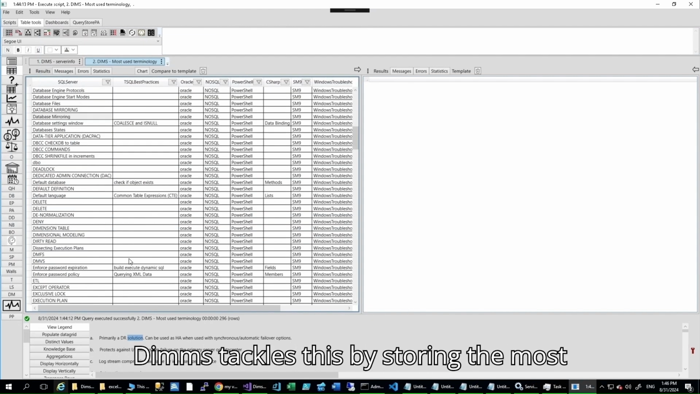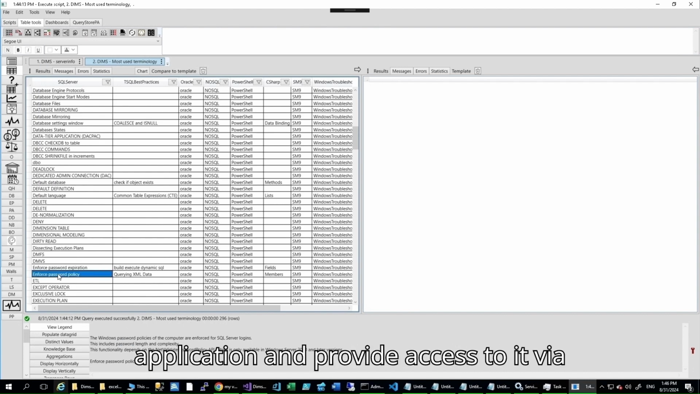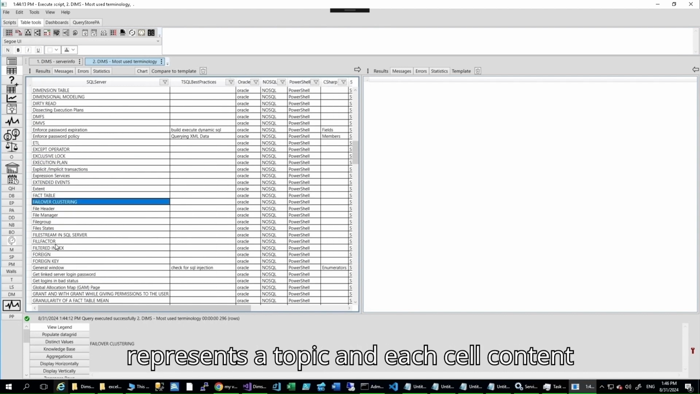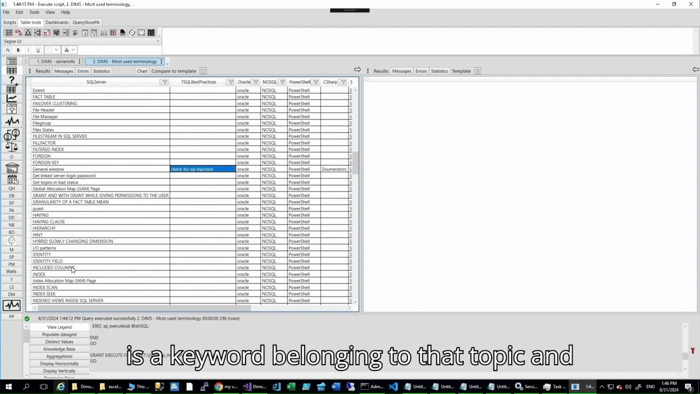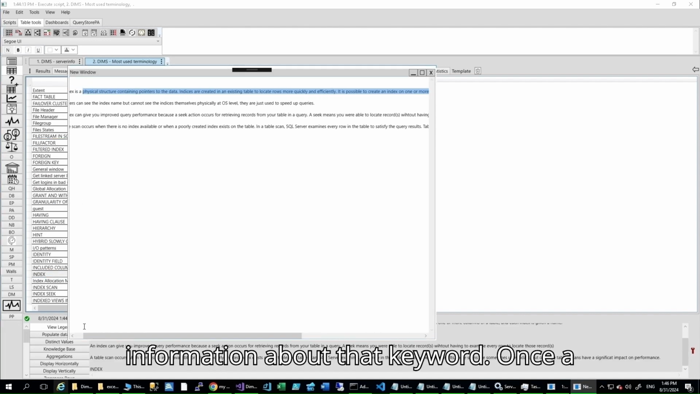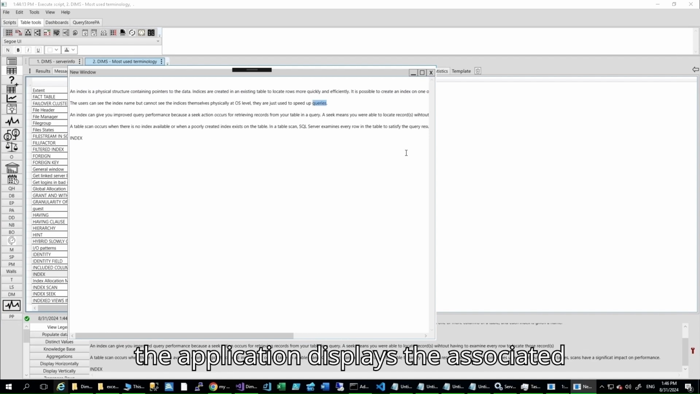DIMS tackles this by storing the most important knowledge inside the application and provide access to it via a tabular format in which each column represents a topic and each cell content is a keyword belonging to that topic, and this keyword is associated with more information about that keyword. Once a keyword is selected, the legend feature of the application displays the associated information to the user.